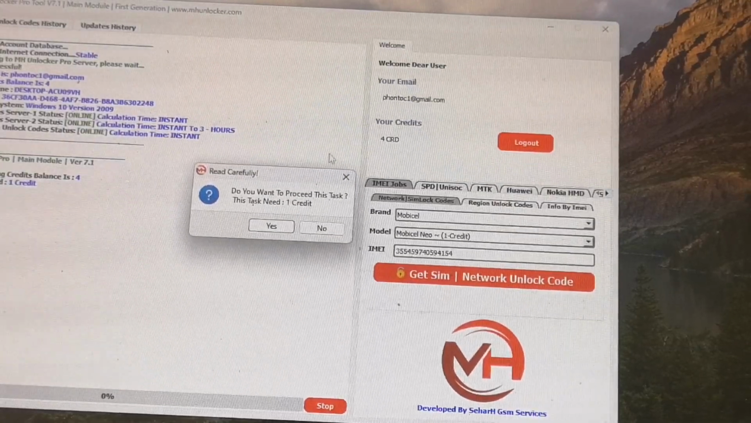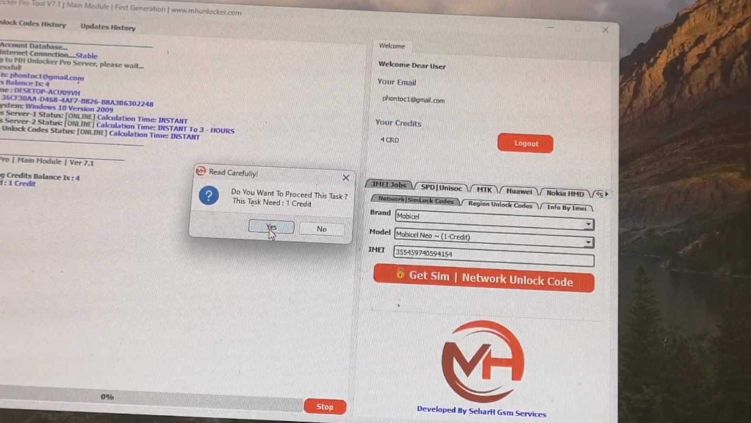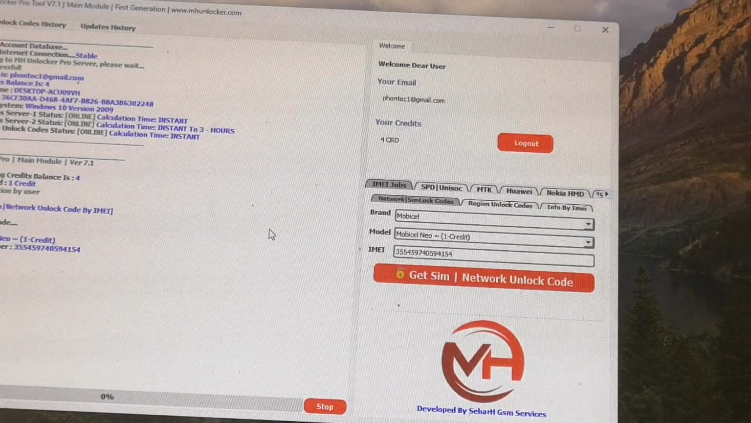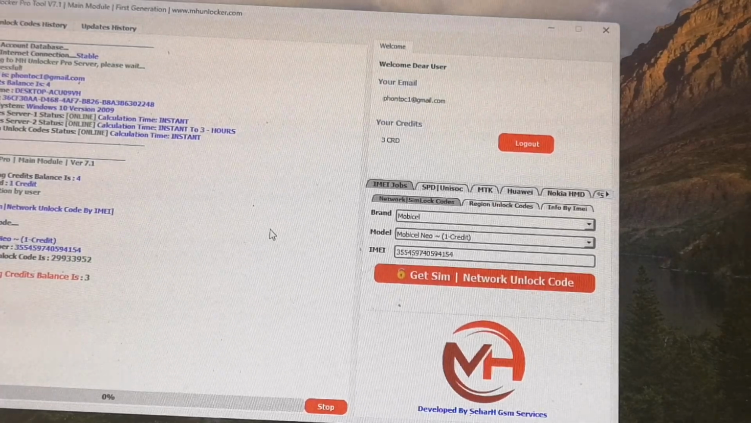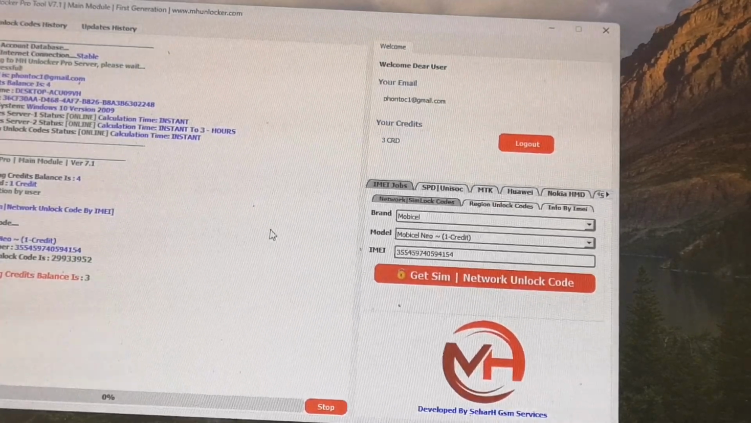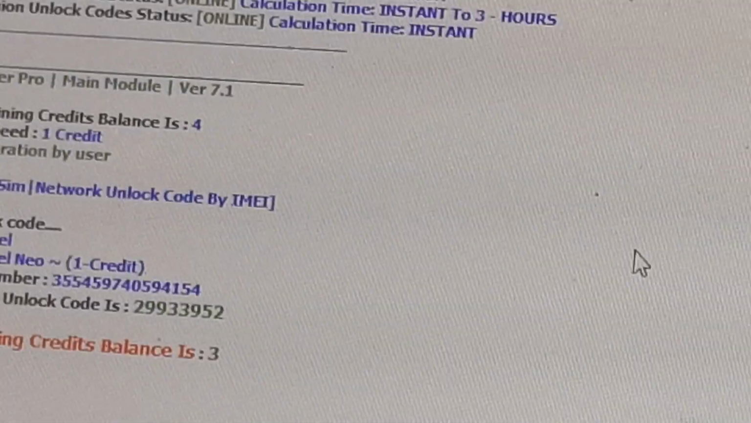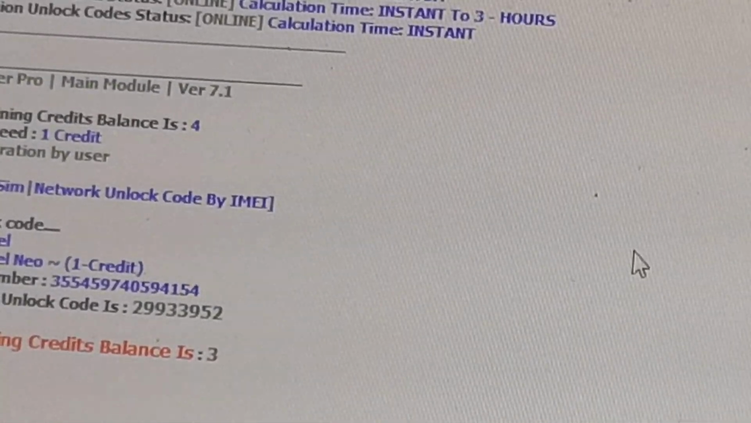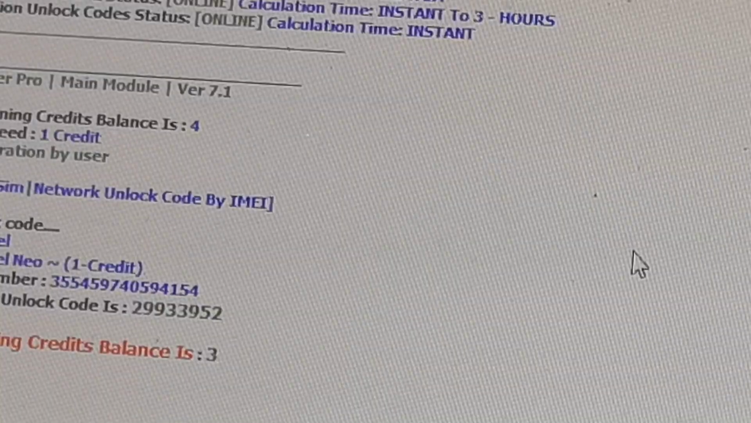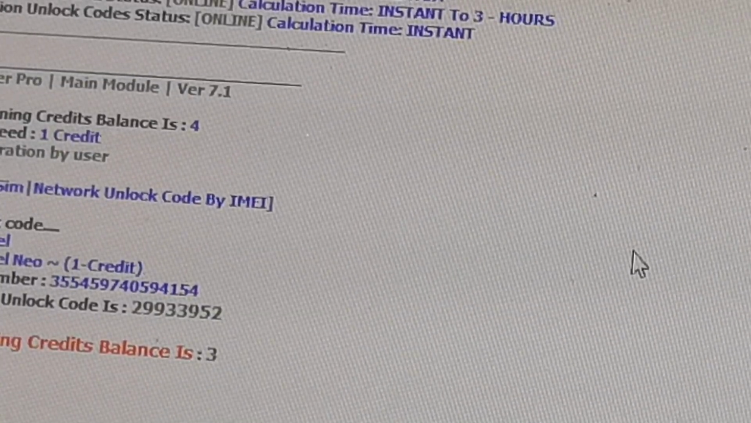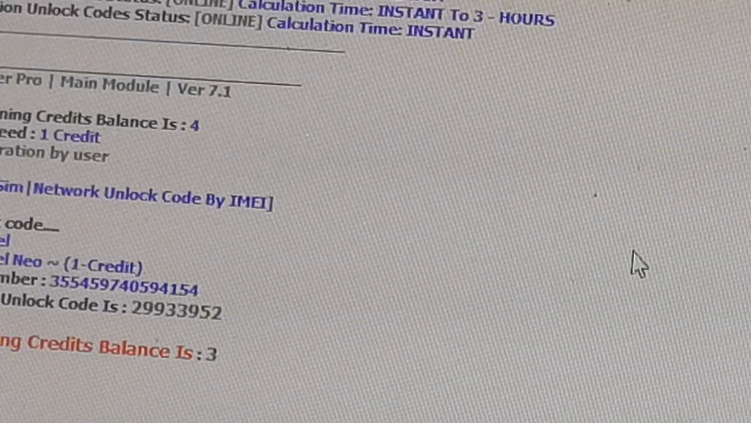And there you go. It's taking 1 credit, so we just say yes. So now you can see here we get this lock. If you see here, this is the lock, we can get it now. Let's put it in and see if our SIM card is working or not. This is very easy and simple.